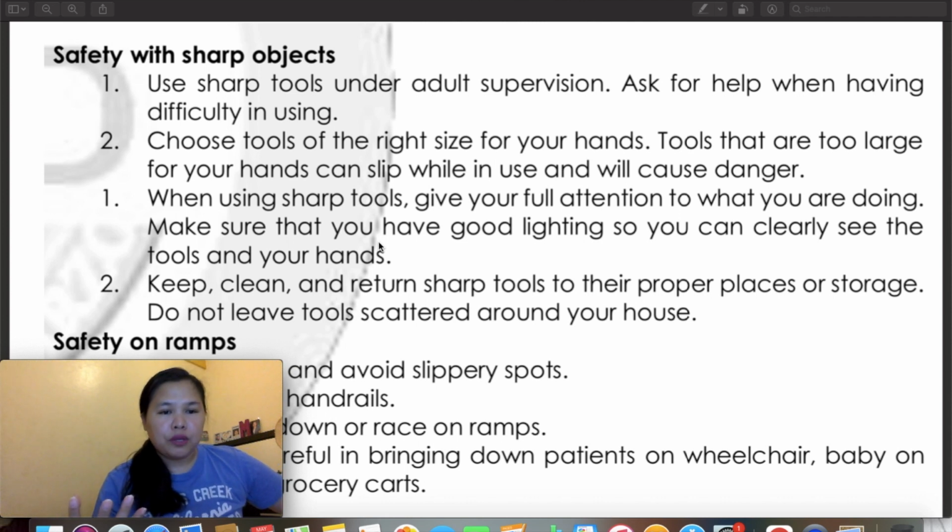Okay? So, keep clean and return sharp tools to their proper places or storage. Do not leave tools scattered around your house. When you're done using the knife, you must keep it clean. Okay? Then, ibalik mo yung knife na yun kung saan siya nakalagay. Huwag pakalat-kalat. Huwag mong iwanan kung saan-saan. Kasi, pag meron kang nakakabatang kapatid, pag pinaglalaruan niya yon, masusugatan din siya.